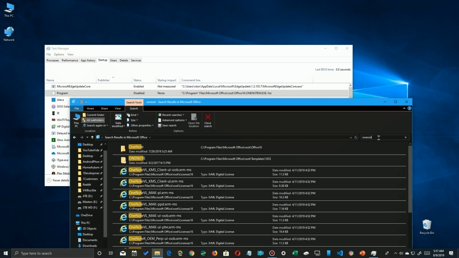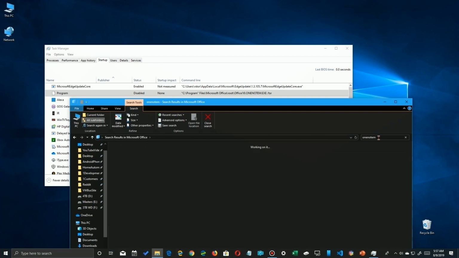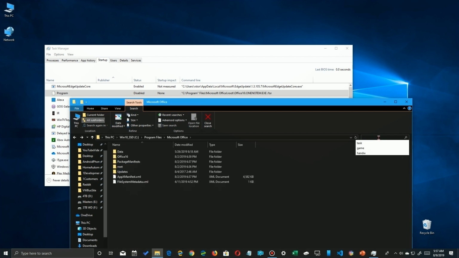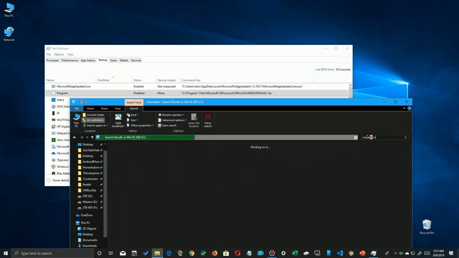What I did here is I just simply typed in OneNote in my search, and it took a while to index it and didn't really find anything. But you can do that as well. So what to do now? Well, the one last thing you can do, we're going to take a look at the registry.